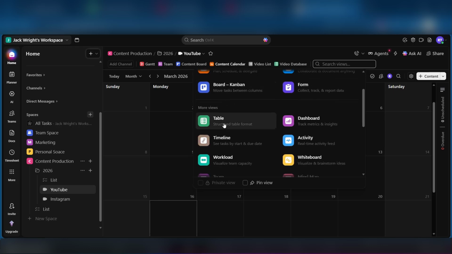Then, of course, as we mentioned, you have the board view, and this is your Kanban board. It's perfect for seeing the timeline. If you see too many tasks piling up in your editing column, you know you have a bottleneck. And then of course you have the timeline. This is a lifesaver for big launches. It shows you how long each phase, like research or post-production, takes and helps you avoid overlapping deadlines.